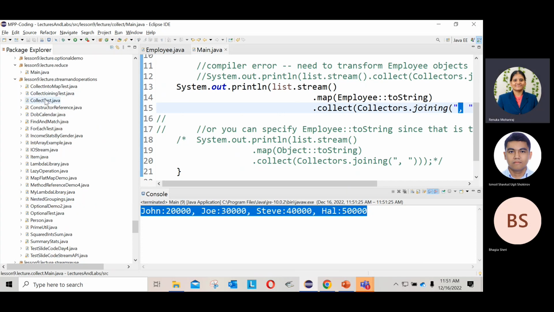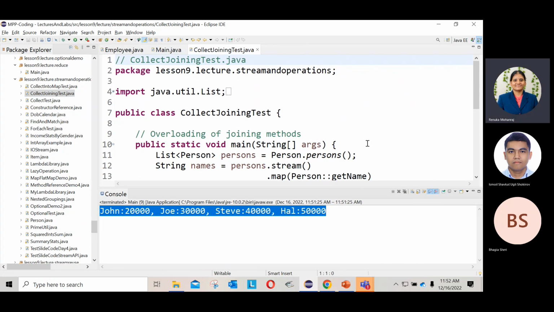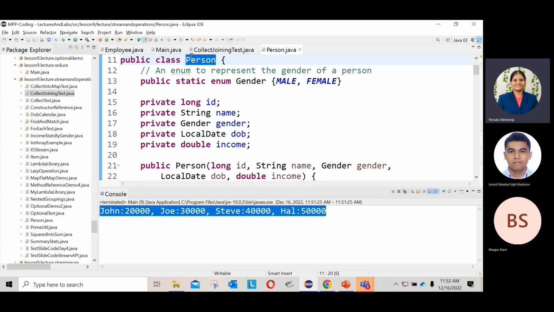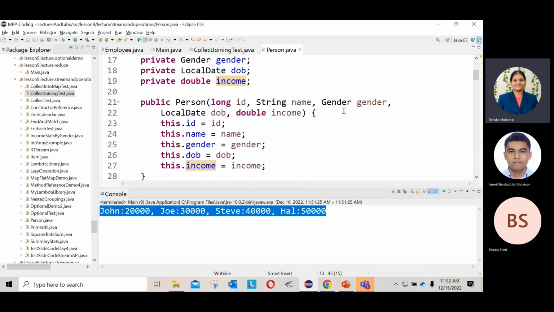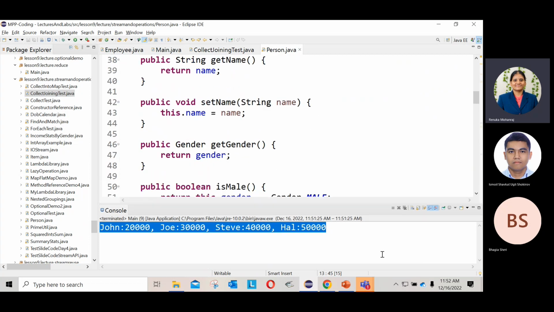We have a collect joining test. So you can refer to this example from the stream operations package. I have a person class. So let me show you. This is a person class, like I showed you with the item objects. The same way, person has an ID, name, gender, date of birth, and income. Genders are enum data. There is a constructor to initialize, and we have some getters and setters.